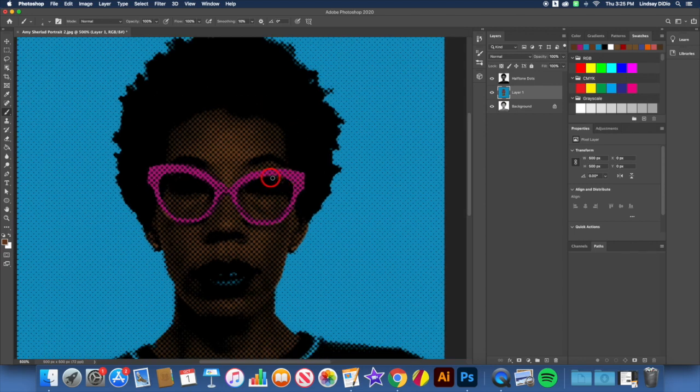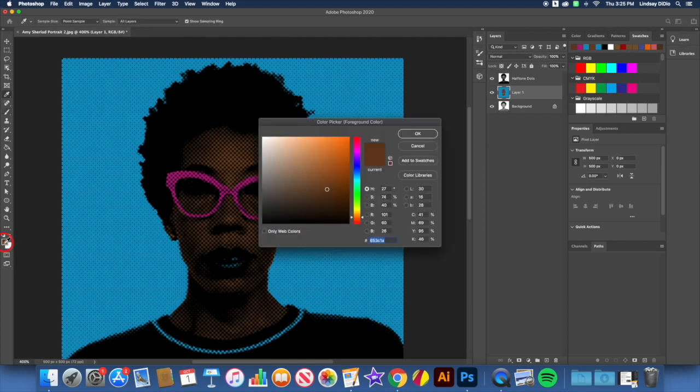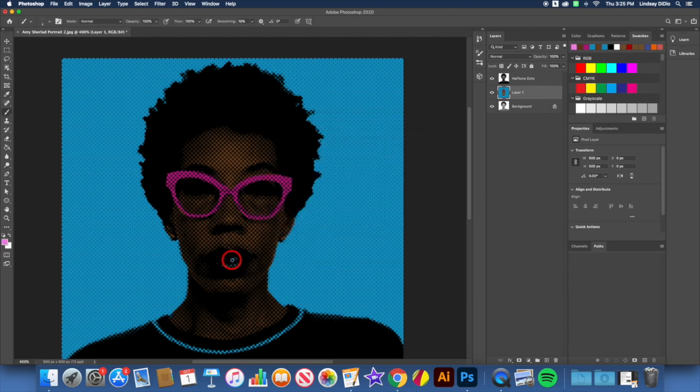Okay, and then lastly, I'm going to make her lip color. So again, we're going to double click over here to your color picker, pick your lip color. Let's give her some pink lips. Click OK, paint it in. Oh, you know what? She needs that stripe in her shirt. So I think I'm just going to make that stripe white.